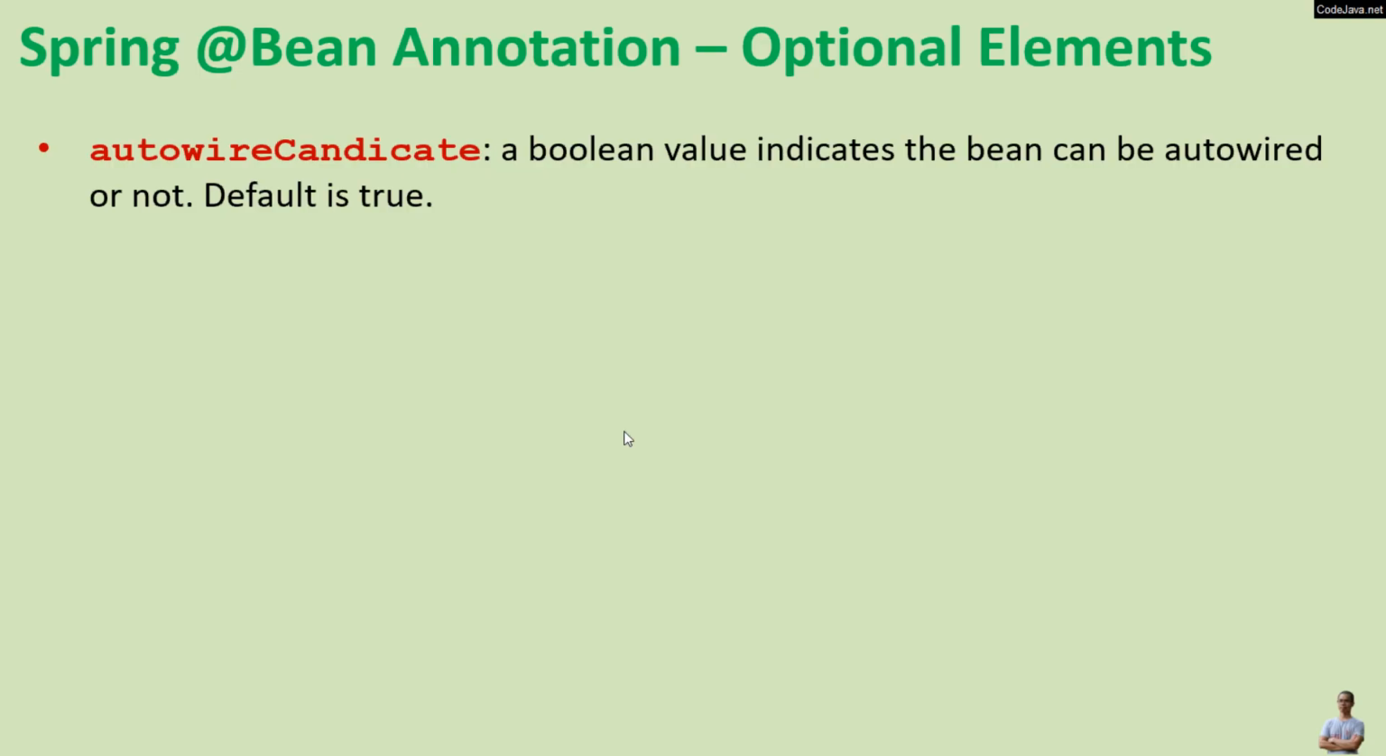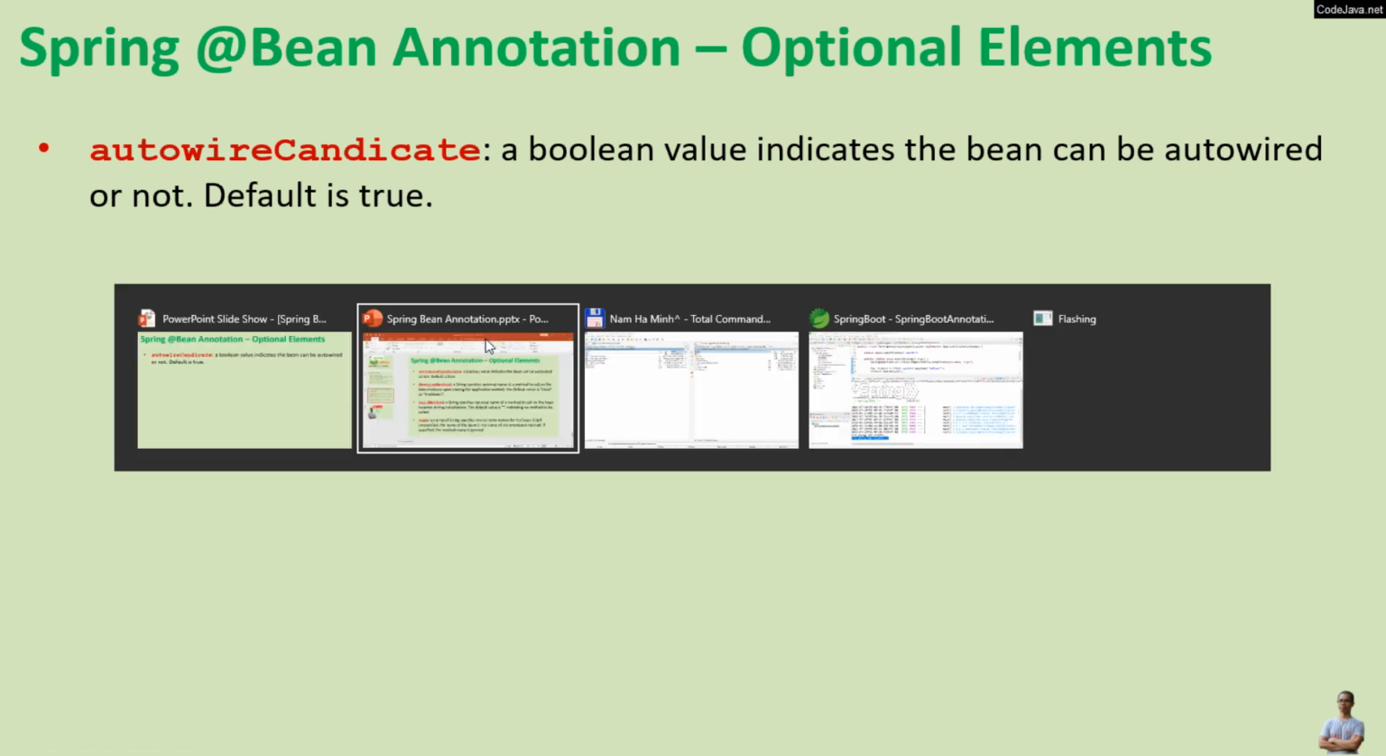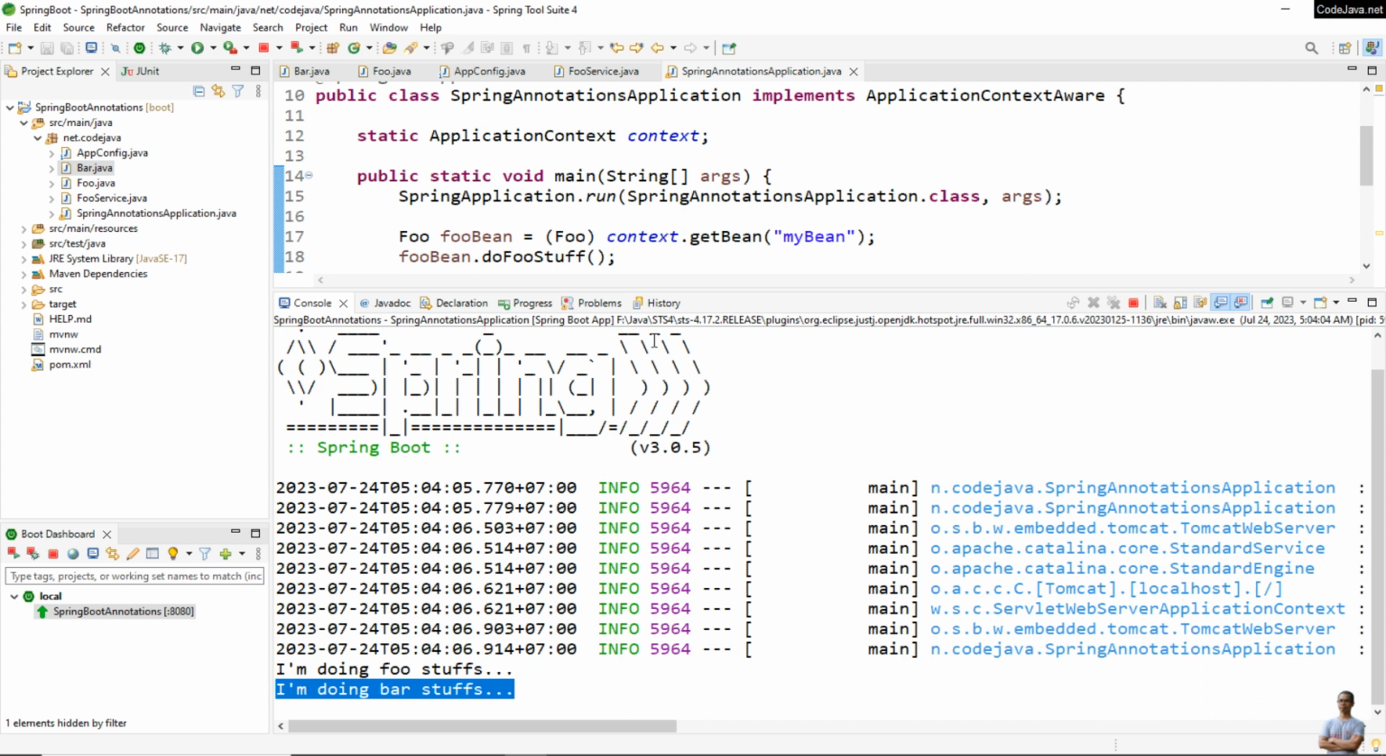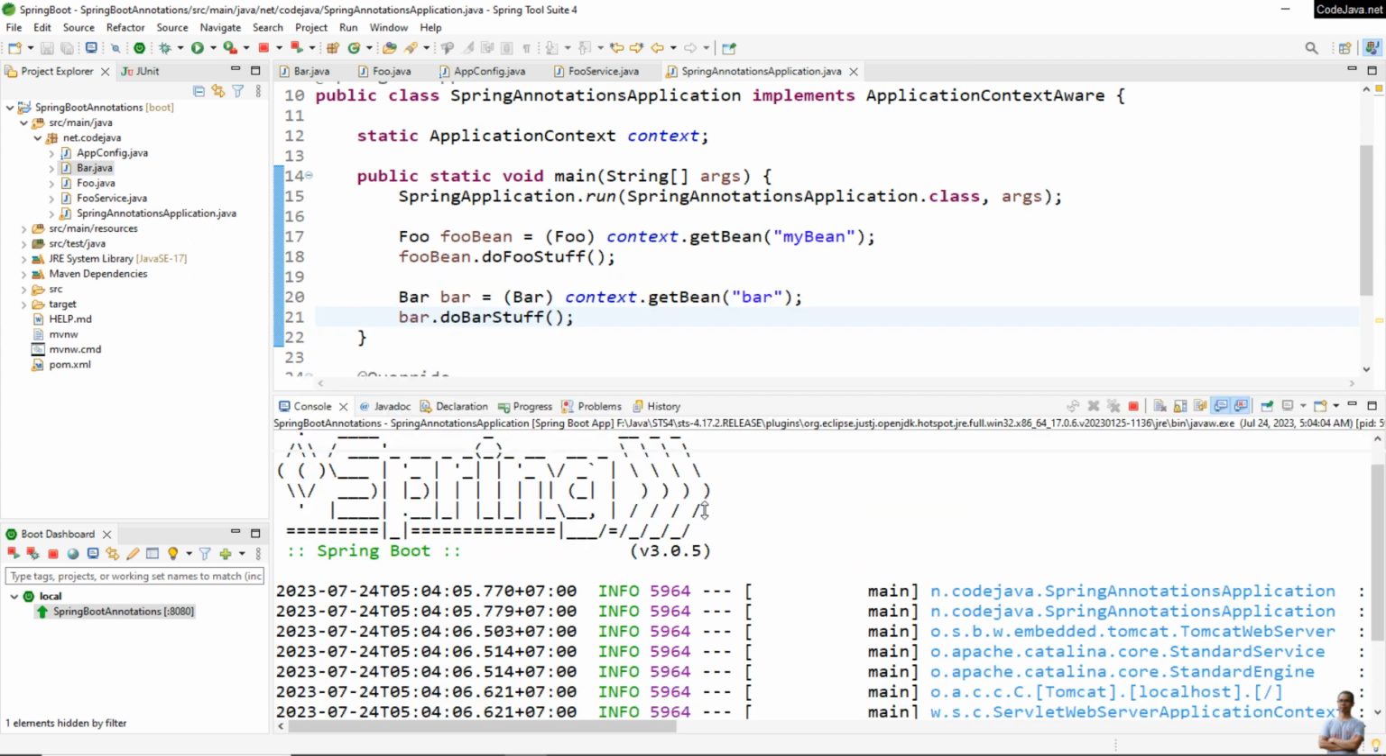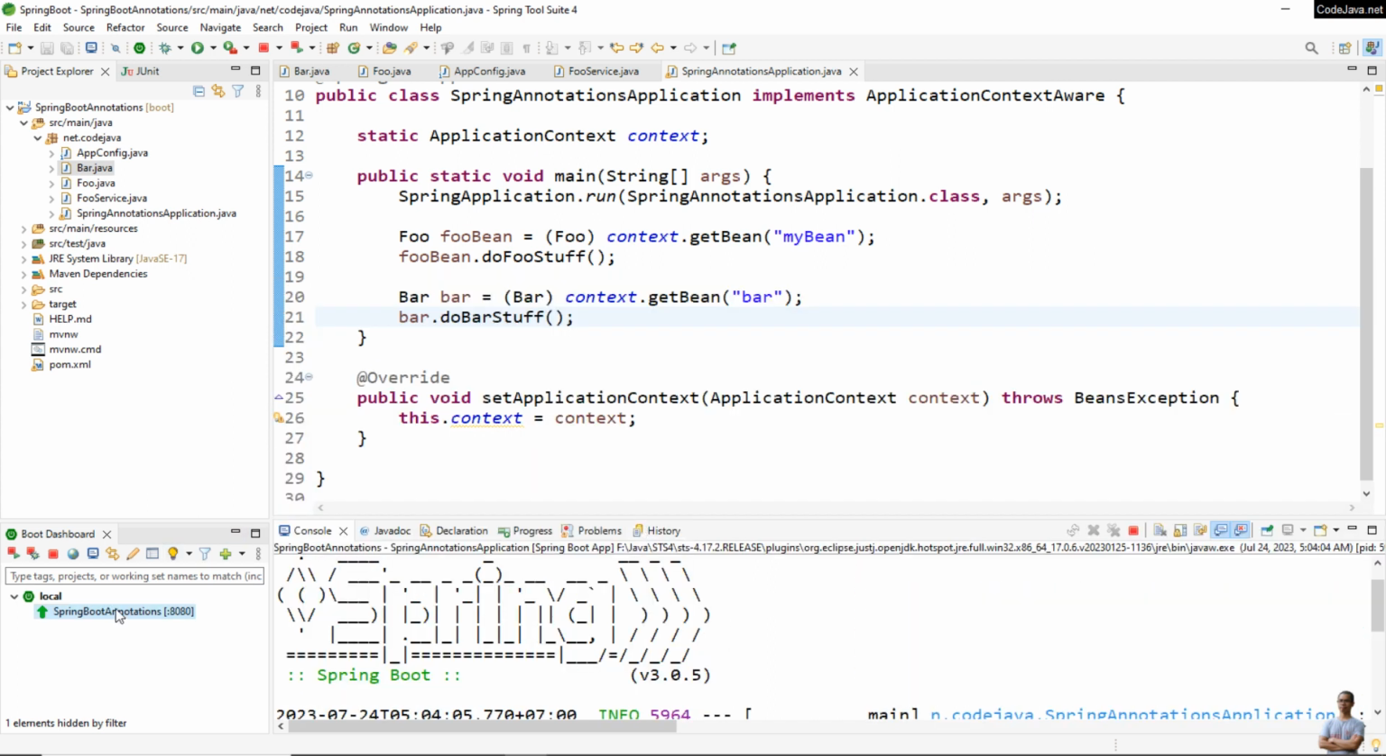And you know, the Bean annotation has some optional elements or parameters. The first one is autowireCandidate, which is a boolean value that indicates whether the bean can be autowired or not. The default value is true. Let me show you an example of using that optional element of the Bean annotation.